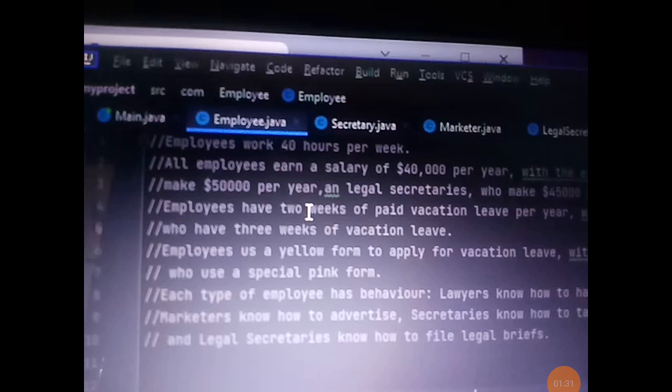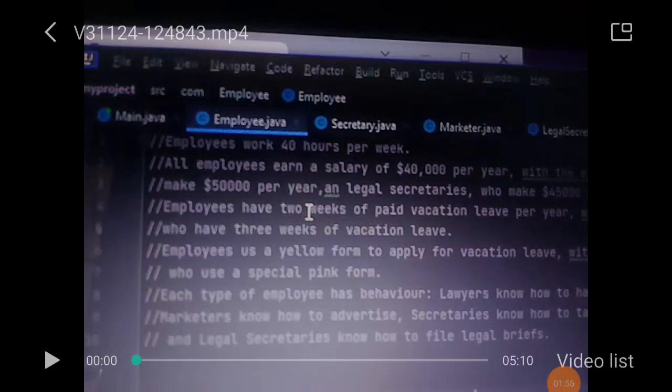So if the marketer's salary is different, it's not the same as the employees'. Definitely, when you are coding the marketer, their salary has to come separately. You shouldn't use the same employees' salary. Okay, so this is how it goes.